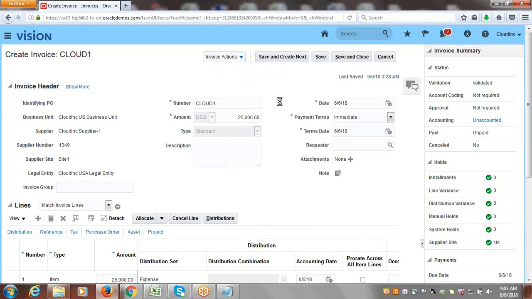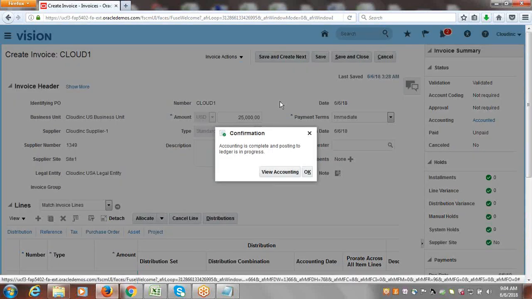We'll discuss that. First, we'll see the cycle of this accounting entries creation, transferring, and posting in GL. We'll go to verify in GL. Then we'll talk about that option. So accounting is completed and post to ledger. Post to ledger is in progress.